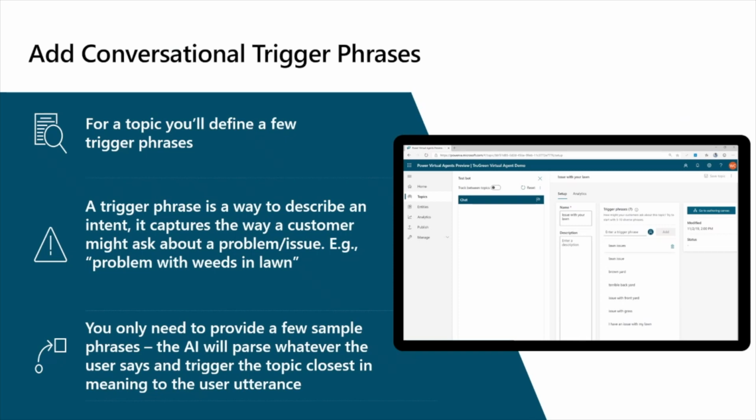And the AI engine behind the scenes, you don't have to put every single possible way that they might say it, because the AI will trigger based on these trigger phrases. It learns these are the things that also mean the same thing.